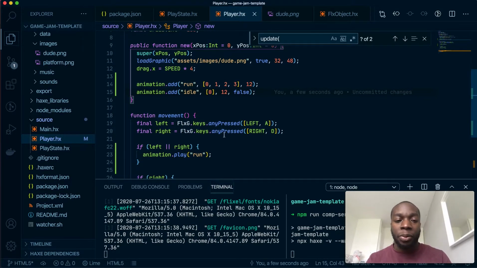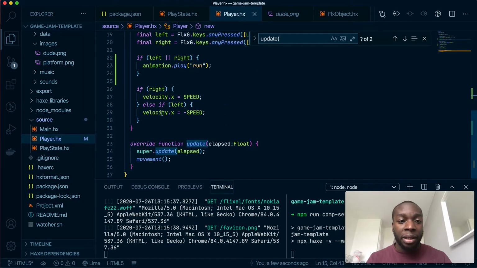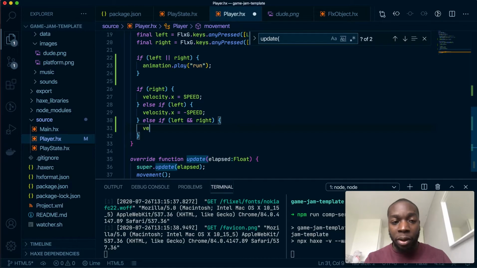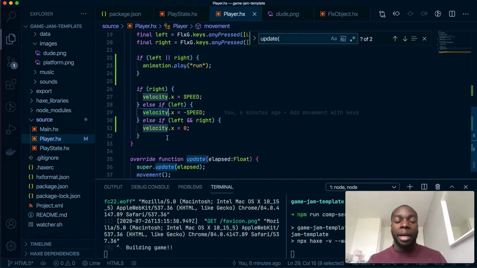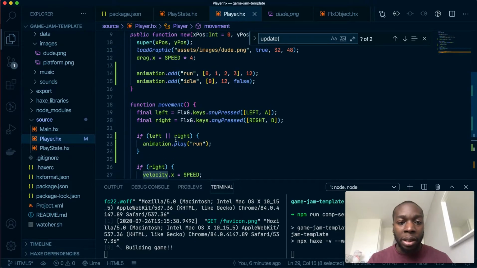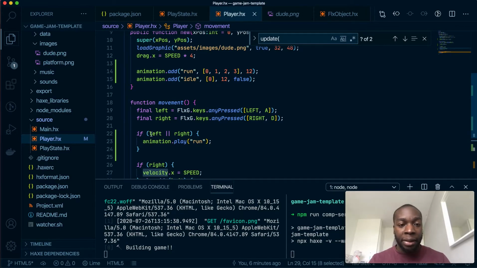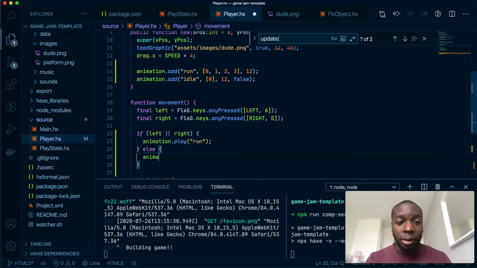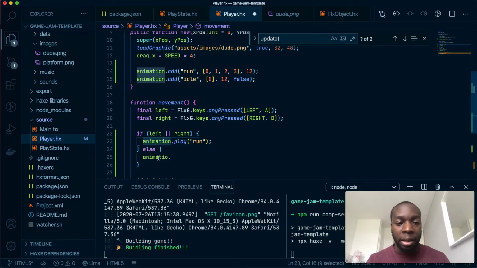One thing I forgot to mention, which I should have done at the beginning, is how to fix the issue of the player moving left and right at the same time. That's quite simple. If left and right are being pressed at the same time, we want the velocity to be 0. Cool. And I'll check that once it's been built, but let's go back to here. So if left or right is being pressed, we want this to play. And when they're not being pressed, surprise, surprise, we want the idle to be played.